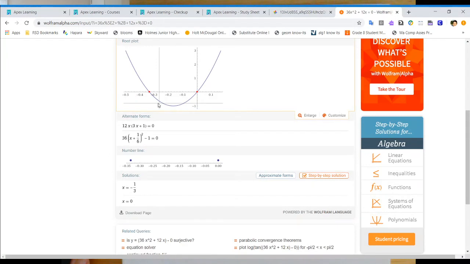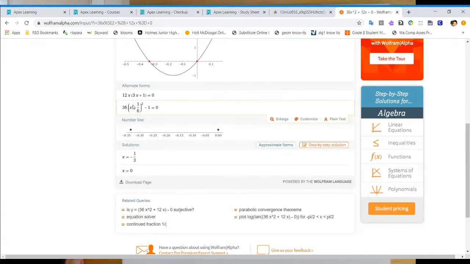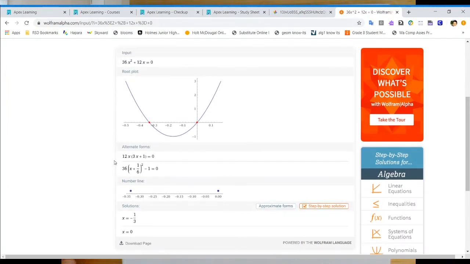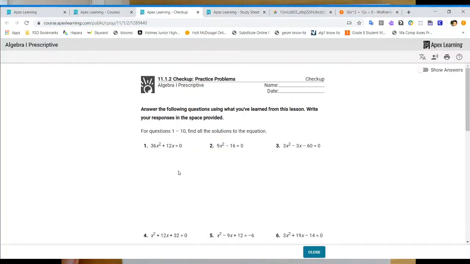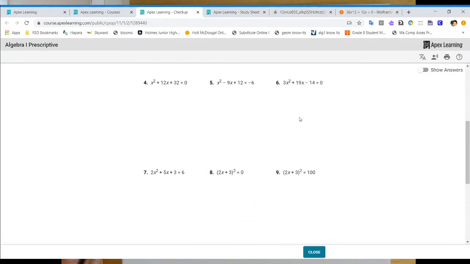Ta-da! Here's our answers. So we have alternate forms. This looks factored to me. That's a factored form. Here we have a completed square form and our solutions. So obviously this is not going to help you on the quiz or test, or help you learn it. It does help, however, if you are going through and you are not sure if you are doing these correctly. It's good to be able to check your answers, particularly before the quiz.